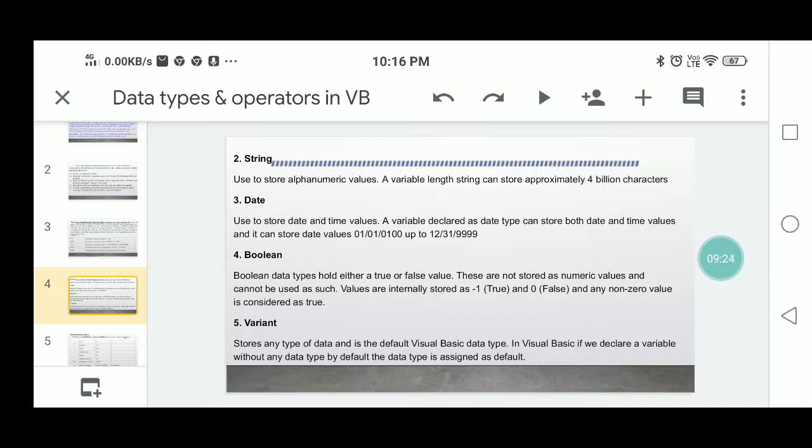So you can declare the data type as date type. It stores date and time values. A variable declared as a date type can store both date and time values. It can store date values ranging from 01/01/0100 up to 12/31/9999. So up to this it is allowed.